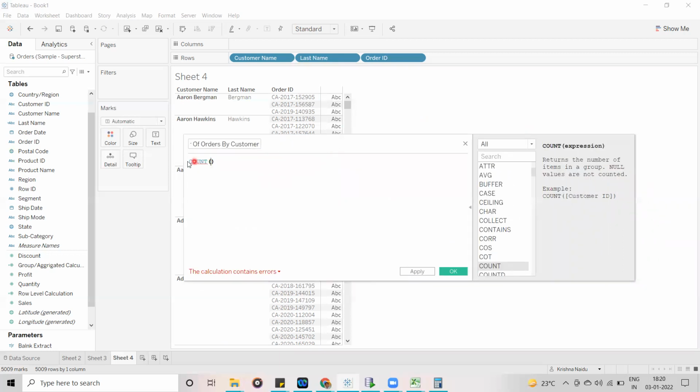Now count distinct. For example, if I mention count D, you can see it returns the number of distinct items. Distinct means it is going to eliminate the duplicates, then count the remaining. So that is the difference between both.